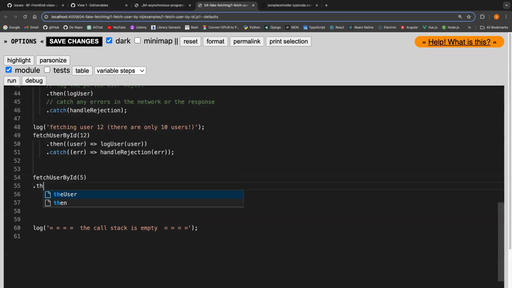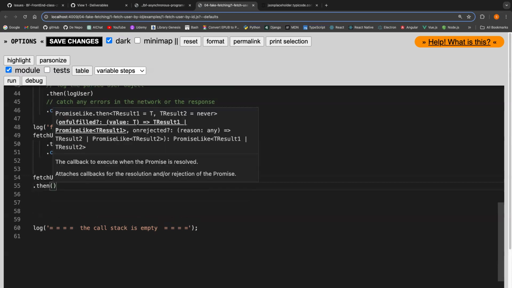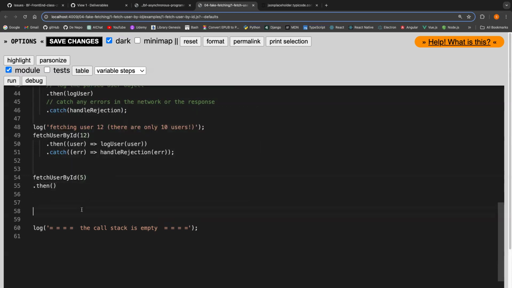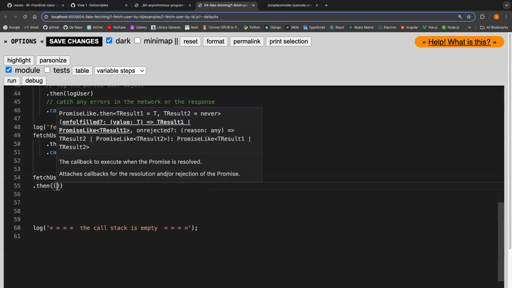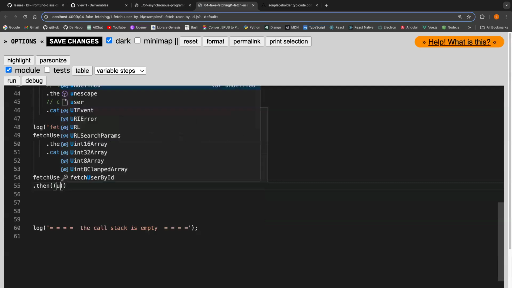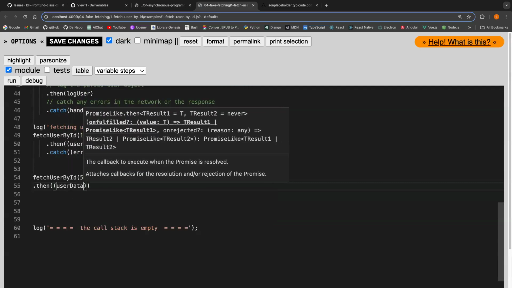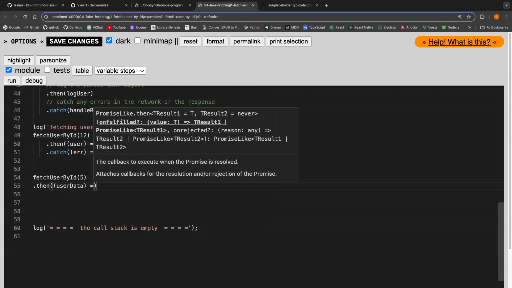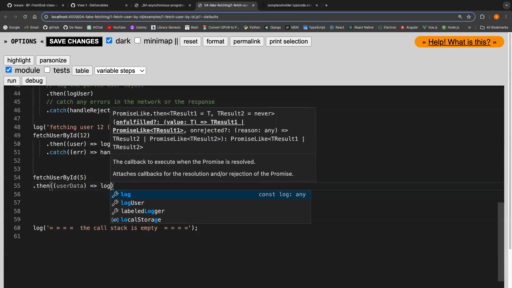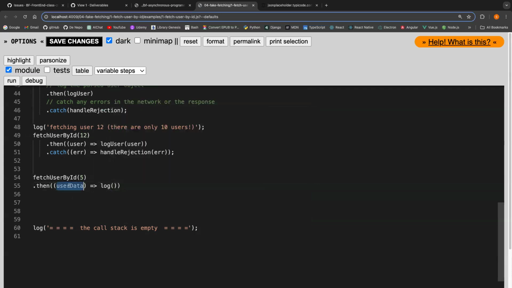I will say .then. In then, that means my promise was successful, or my request was successful. I'm trying to get user 5. If I'm successfully getting user 5, I will receive an object, right? And I will receive it in the function I'm passing to then. I can name it userData, for example, whatever you want. And if I'm receiving userData, I can just simply log userData. Can I do that or not?